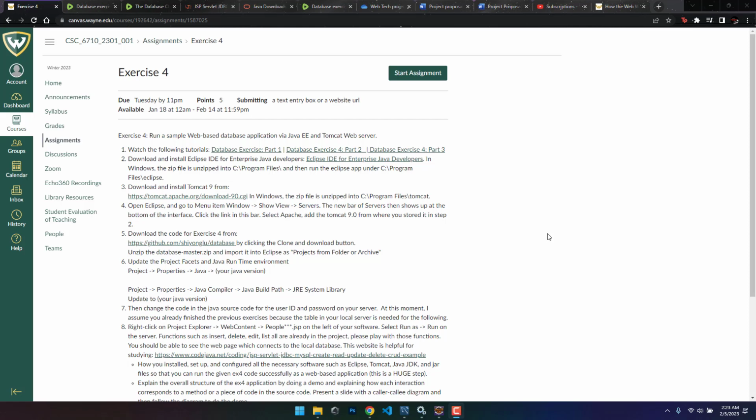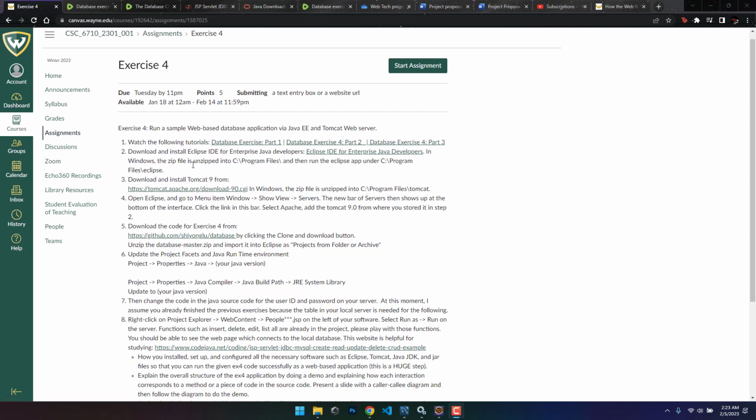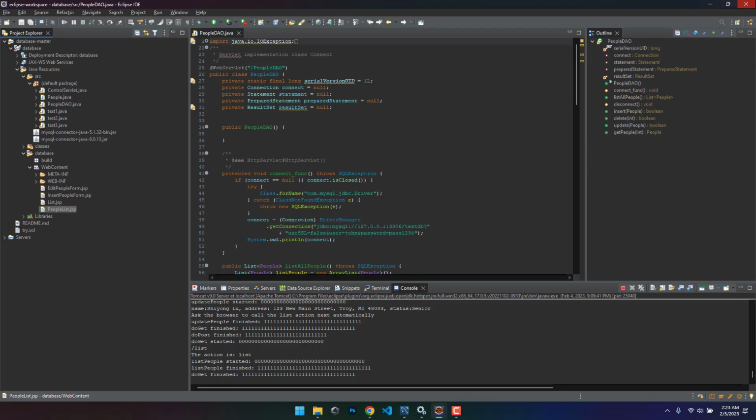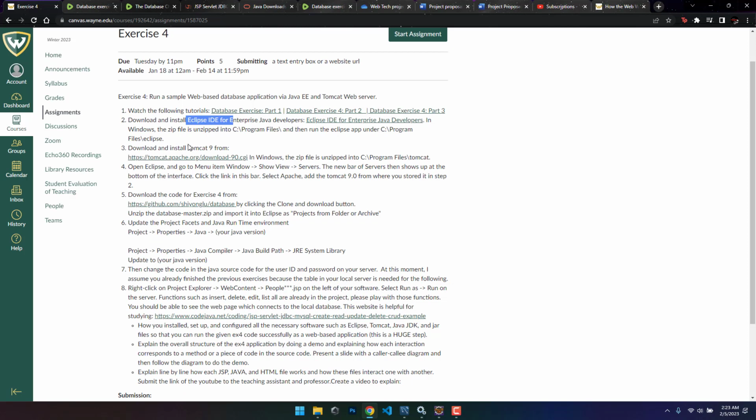Hello everyone. Today we're going to look at exercise 4 of our DBMS class. In this exercise we are asked to watch these tutorials, parts 1, 2, 3 of the tutorial. Then we're asked to download the Eclipse IDE, which I have done here. As you can see, this is my Eclipse, which is running right now.